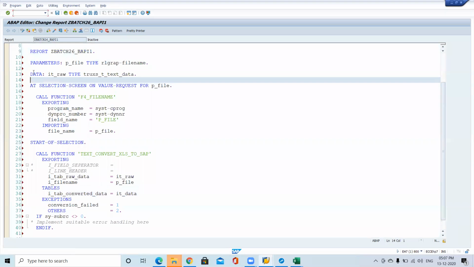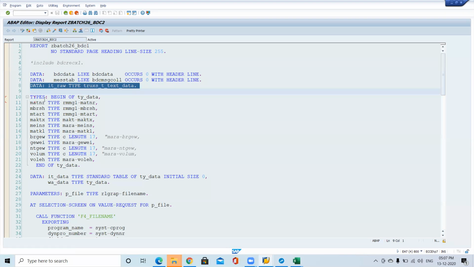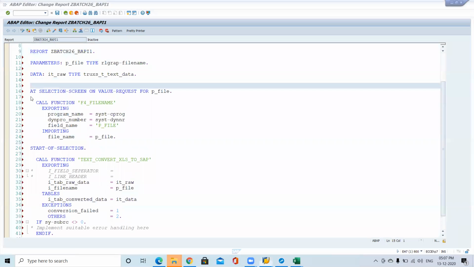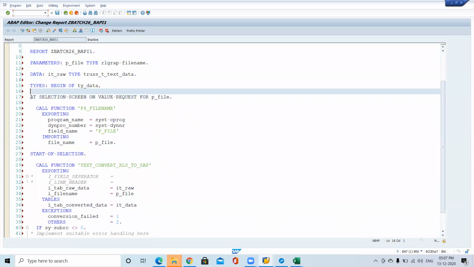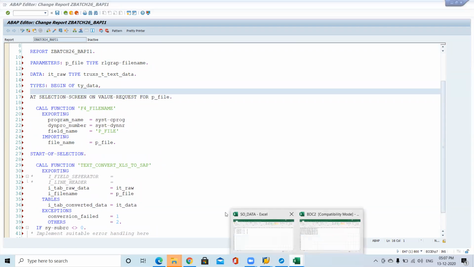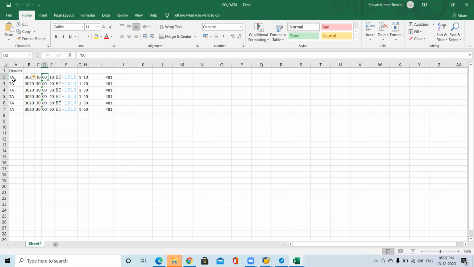We have to declare, and the second one is we have to declare types. What are the parameters we want to pass from the Excel? Previously those fields were different, and here these fields are different. What is our first field name? So in the sales order level, what is our first field? Okay, we have to check all these fields. What are the technical names behind these?